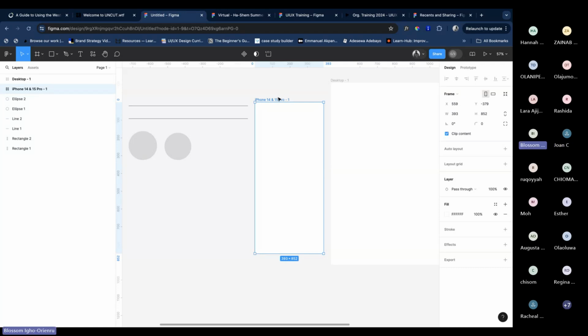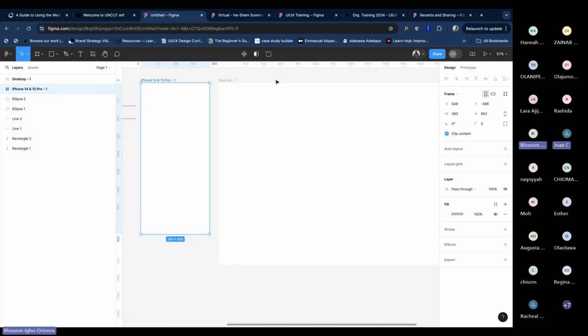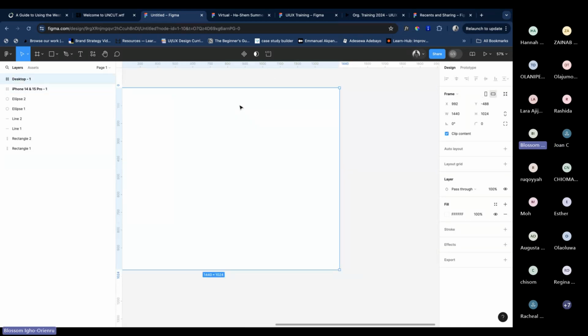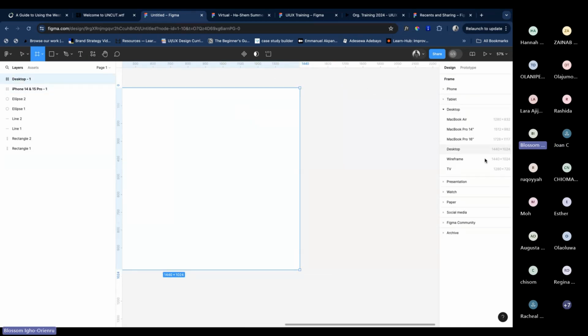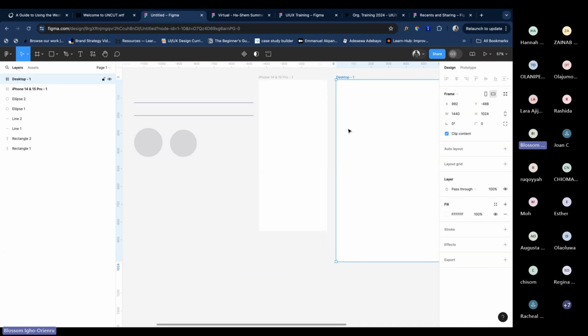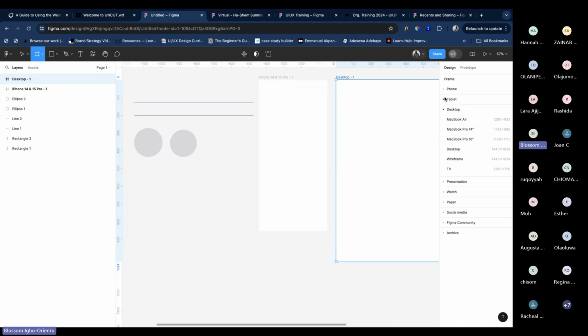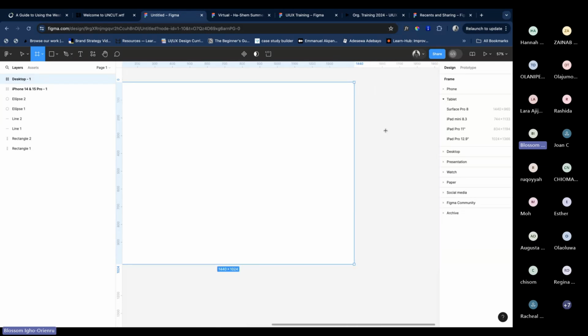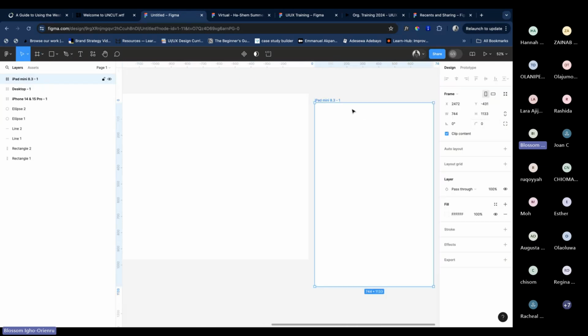So you can select the three different frames. Now I have phone, I have desktop, and I don't think they have tablet, so you might just have to get the size by yourself and then do your design. Oh, there is tablets there, yes, good. So you select the one you want for tablets, and you are good. You design on the three of them.